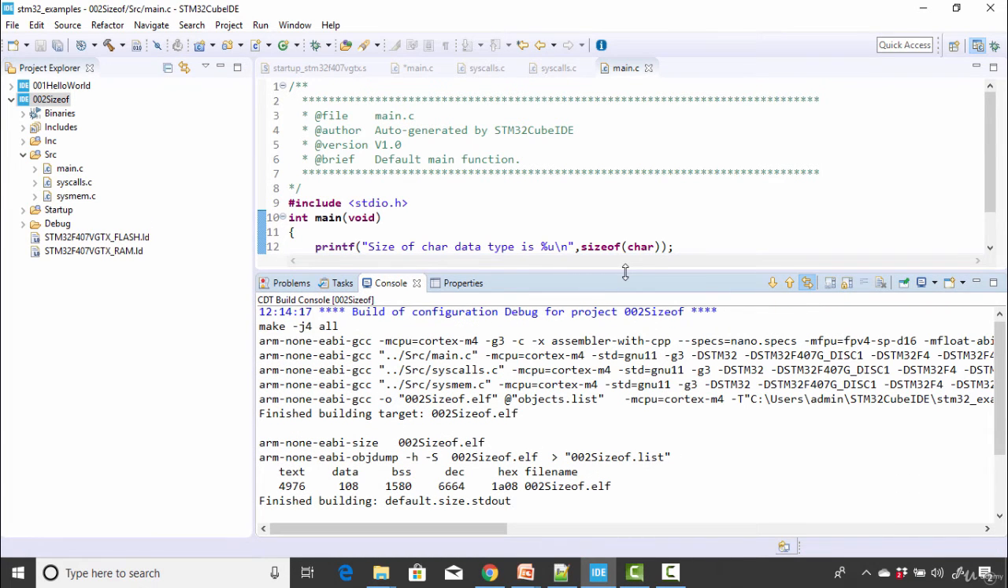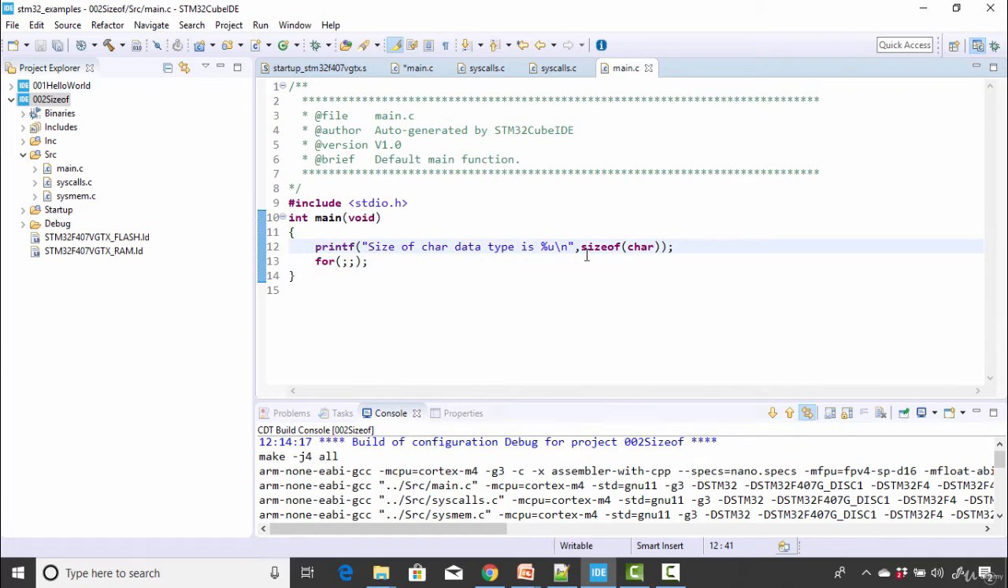So the compilation is successful. No issues with that. Some people may be having a doubt: why didn't I use %d? That's because d is for signed integer, right? I know size cannot be negative, so that's why I used u, that is for unsigned. Even if you use d, that's not an issue. That is also correct.